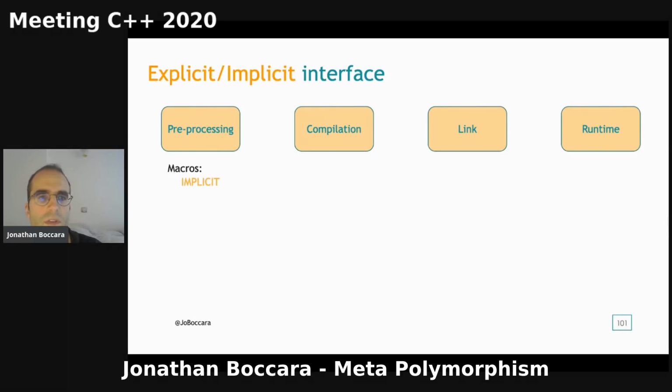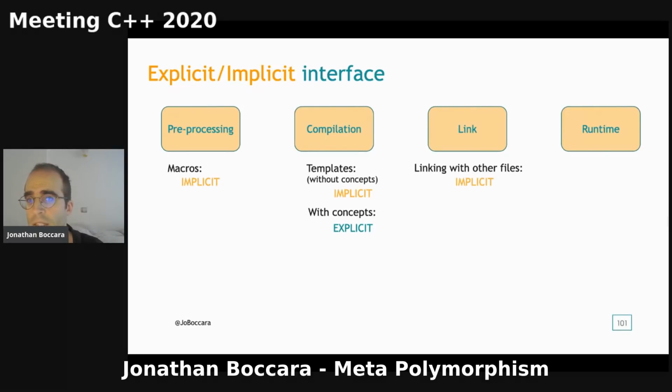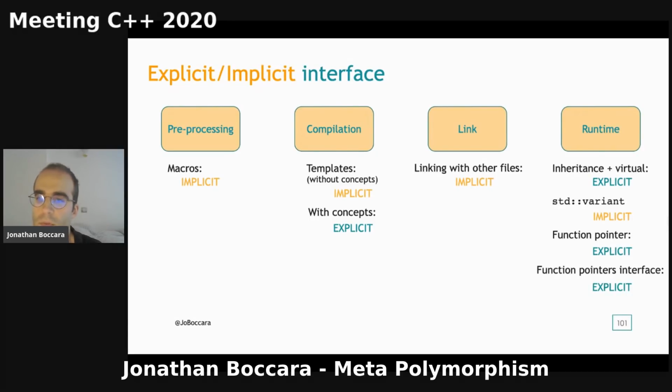So for pre-processing polymorphism, the interface is implicit. You don't declare a macro interface. At compile time, without concept, it's implicit. With concept, it's explicit. At link time, you link with other files and you don't declare an interface, it's implicit. And at runtime, it depends on various options. For inheritance and virtual functions, naturally, it's explicit because you declare the interface in the base class. For std variant, it's implicit. For function pointer, it's explicit. And for function pointer interface, it's also explicit because you write out the function pointer's prototypes in, for example, the color change object in our example.